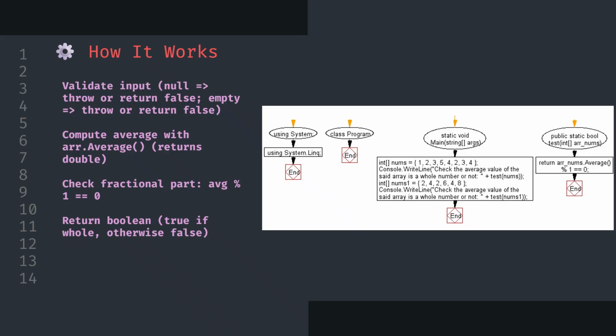The algorithm is O(n) time, which is one pass to compute the sum over the average, and O(1) extra memory. The Average function internally sums and divides. Because of floating point rounding, you normally don't need to worry for small integers. But for very large sums, you could use long or decimal aggregation if you need exact integer checks for huge values.